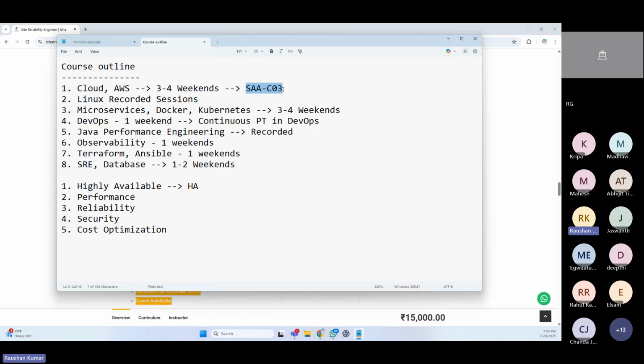Okay, anybody else, any questions? You forgot to write Prometheus and Grafana. That's observability. Oh, observability. Okay. So Prometheus and Grafana are part of it.